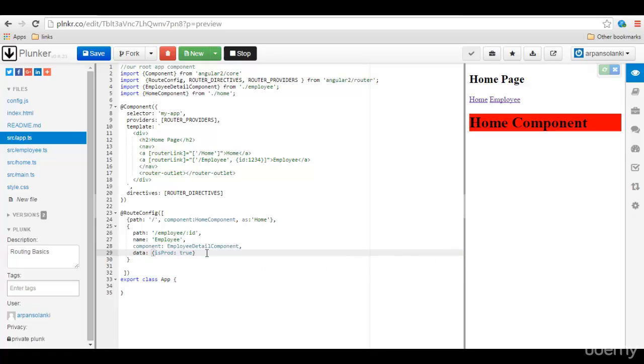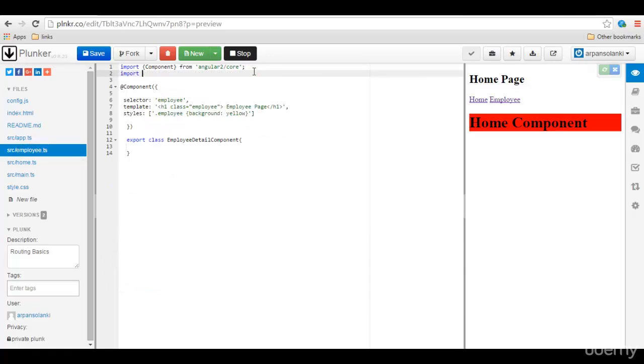Now let's switch to employee detail component. First, let's display the received employee ID using binding.